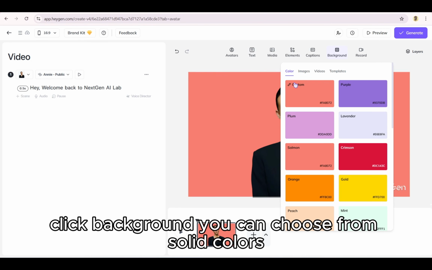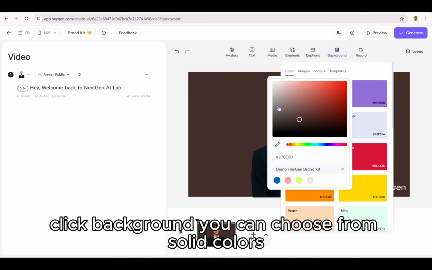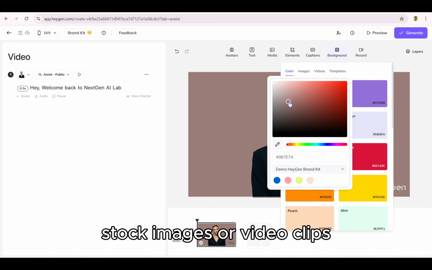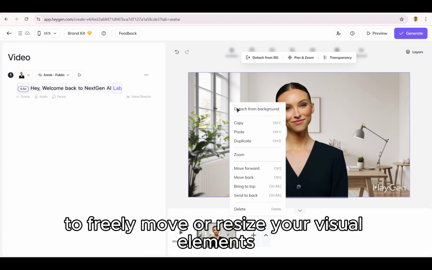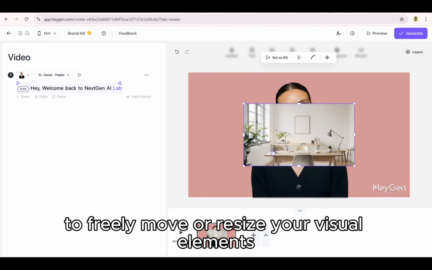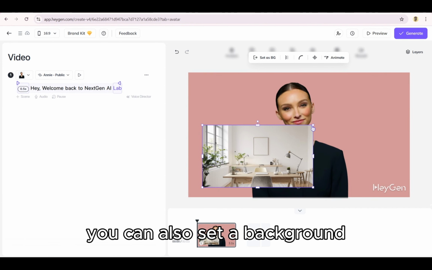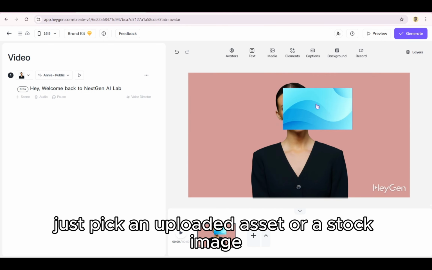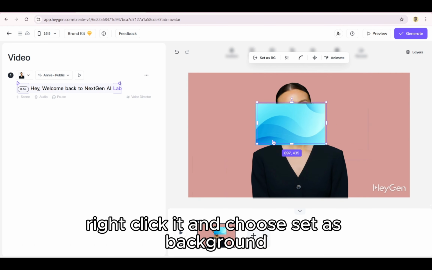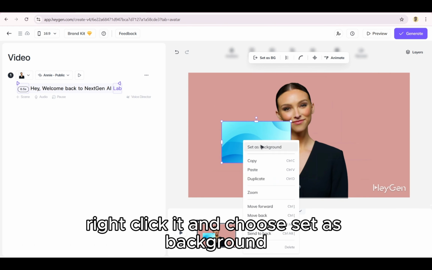Click Background. You can choose from solid colors, stock images, or video clips. Want more control? Select Detach from Background to freely move or resize your visual elements. You can also set a background directly from the Media tab. Just pick an uploaded asset or a stock image. Right-click it and choose Set as Background.